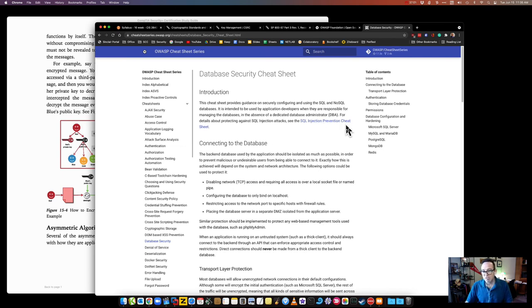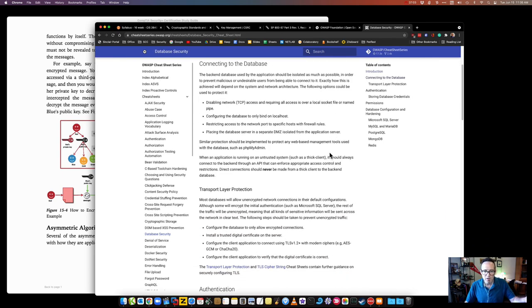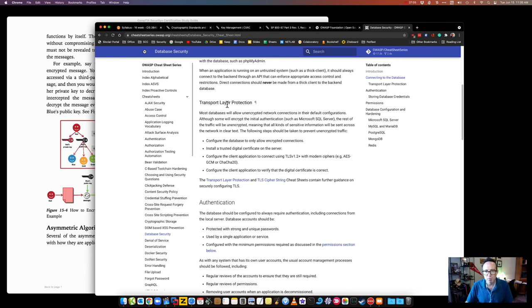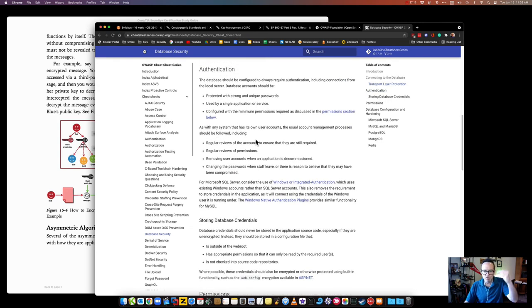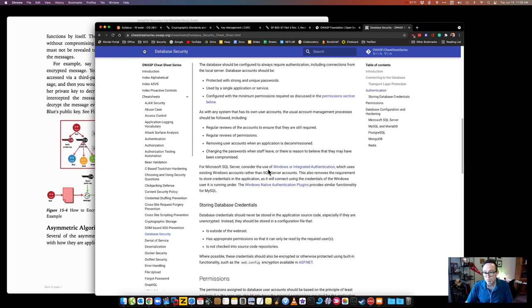SQL injection prevention sheet. Now, I'm not getting into that, that's a way different topic. But we can ensure that we're using proper transport layer protection, TLS 1.2 plus, and what kind of authentication we're using. This is a great sheet to go through and say, for Microsoft SQL Server, consider the use of Windows integrated authentication. So right here, let's say we're working with a Microsoft SQL Server developer.